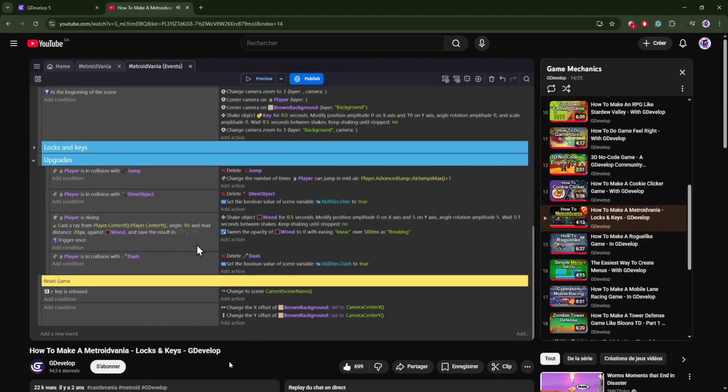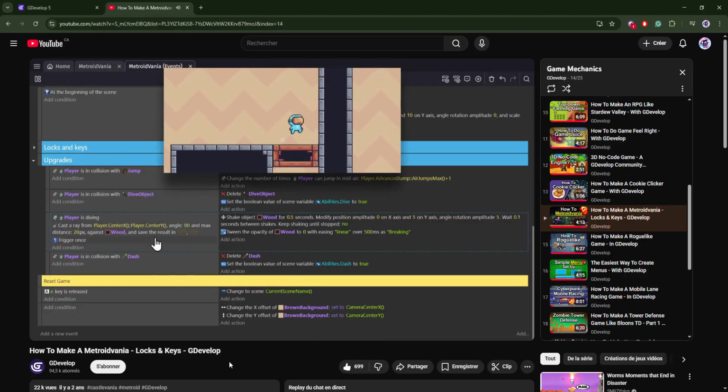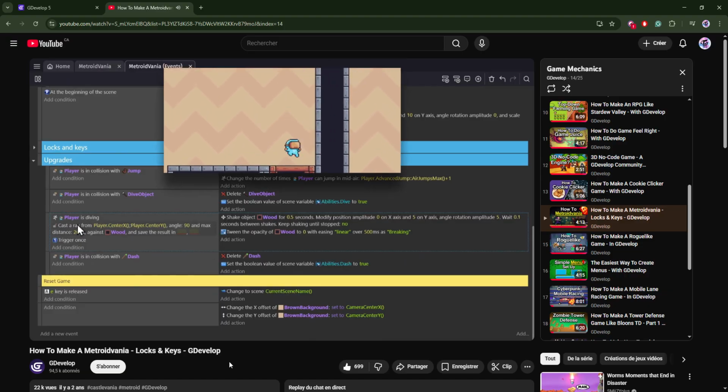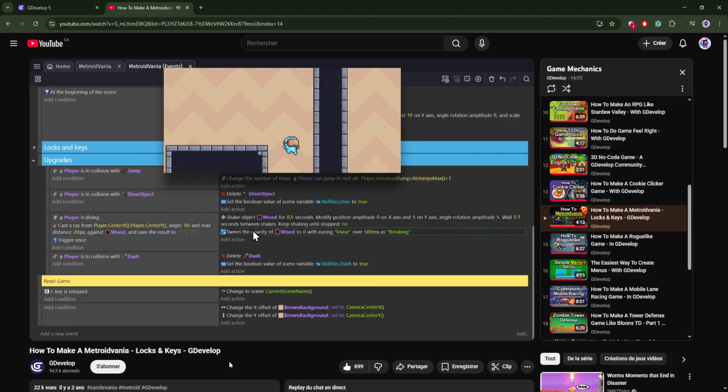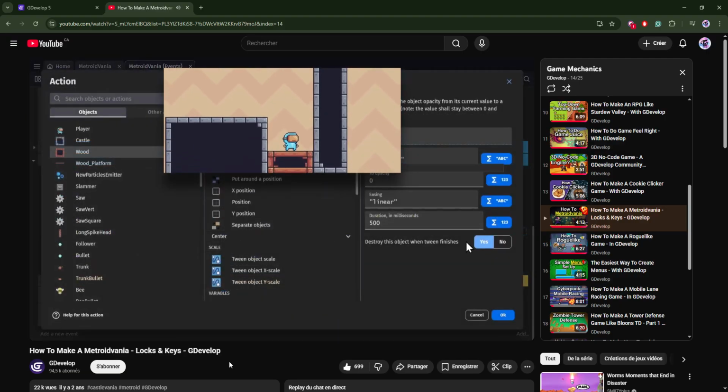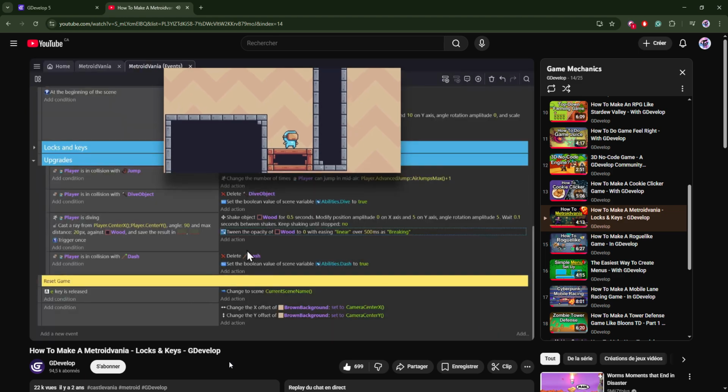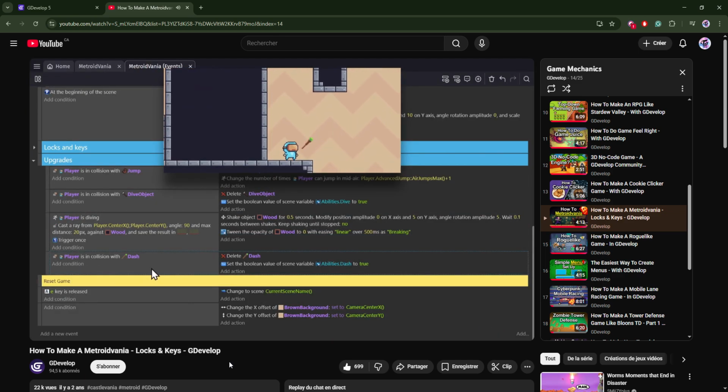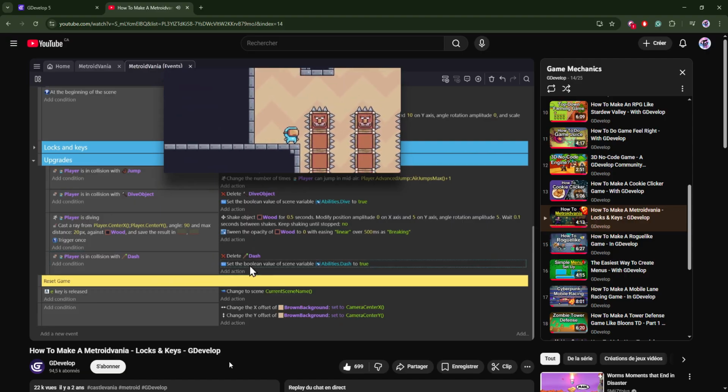And then back down here with the upgrades, I have it set up so that when the player is diving, we cast a ray from the player object down 20 pixels to check for the wood platform object. And if it's there while you're diving, it shakes the object and starts an opacity tween, which if we open it up you can see is set to delete the object once it's done. And then you can fall and move on to the next one. And then this last object is for the dash. When we collide with it, we delete it and set the dash variable to true.